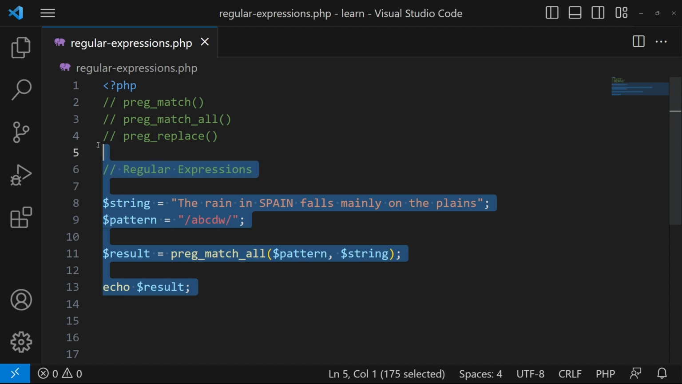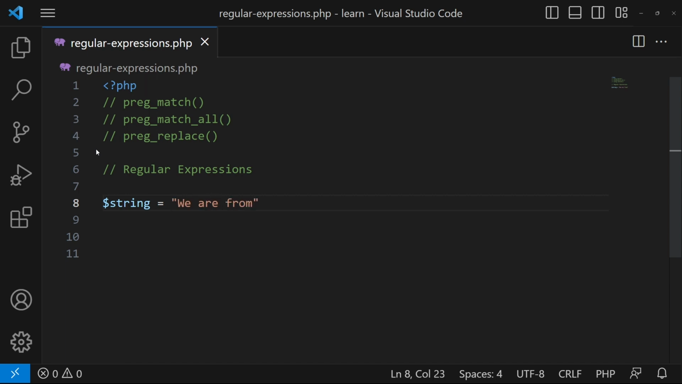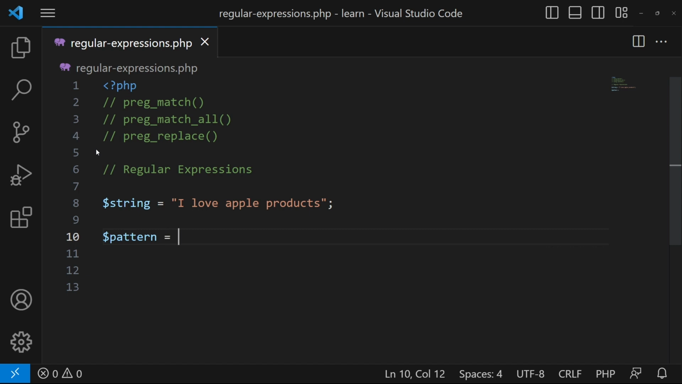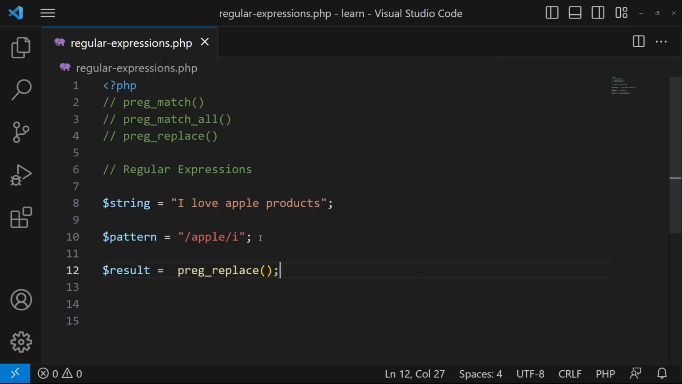First of all, I will remove all my code, and here I will declare a string, like "I love Apple products", and I have pressed semicolon at this position. And we have a pattern here with delimiters, and I have a pattern like Apple, and I will press semicolon here, and I will add i because we want to search case insensitive. Now I will copy this function and paste it here, press semicolon, and declare another variable which would be result, and this function will get 3 parameters.